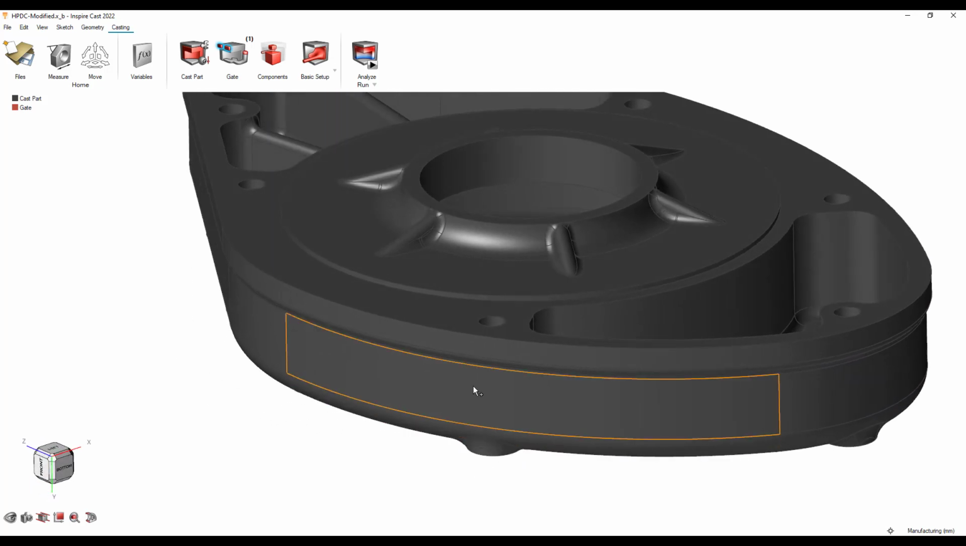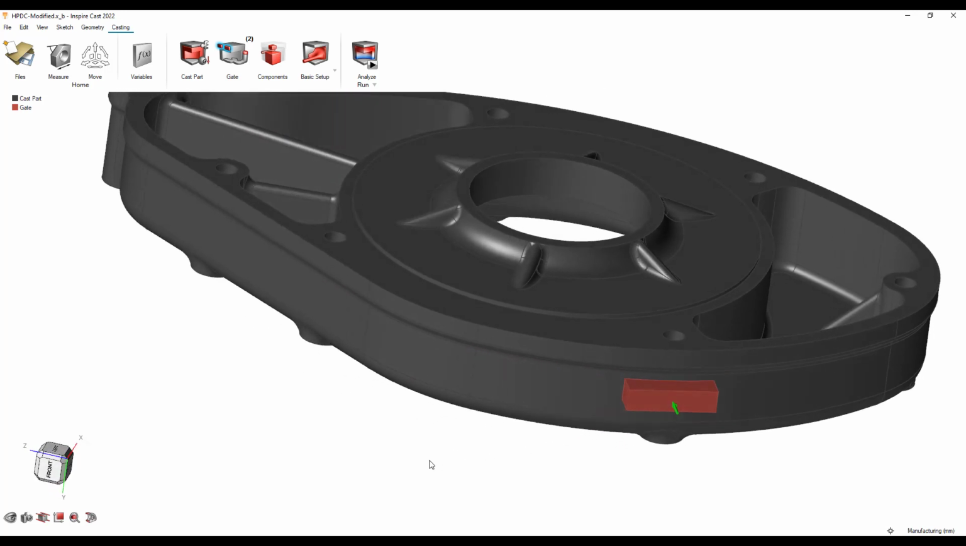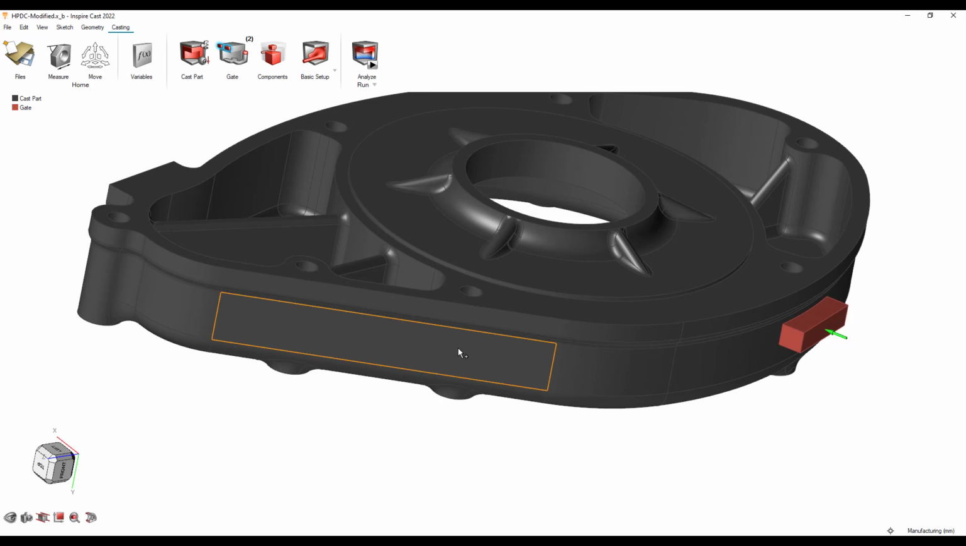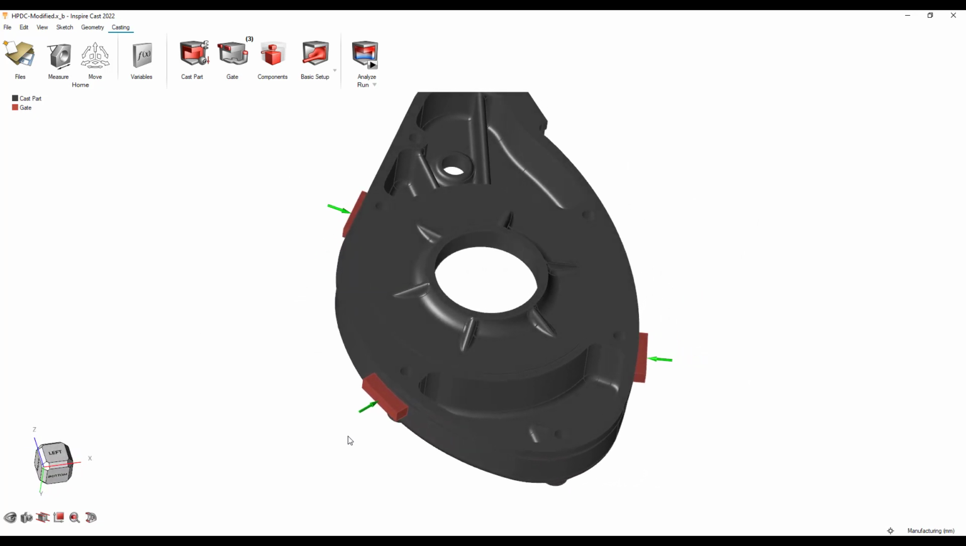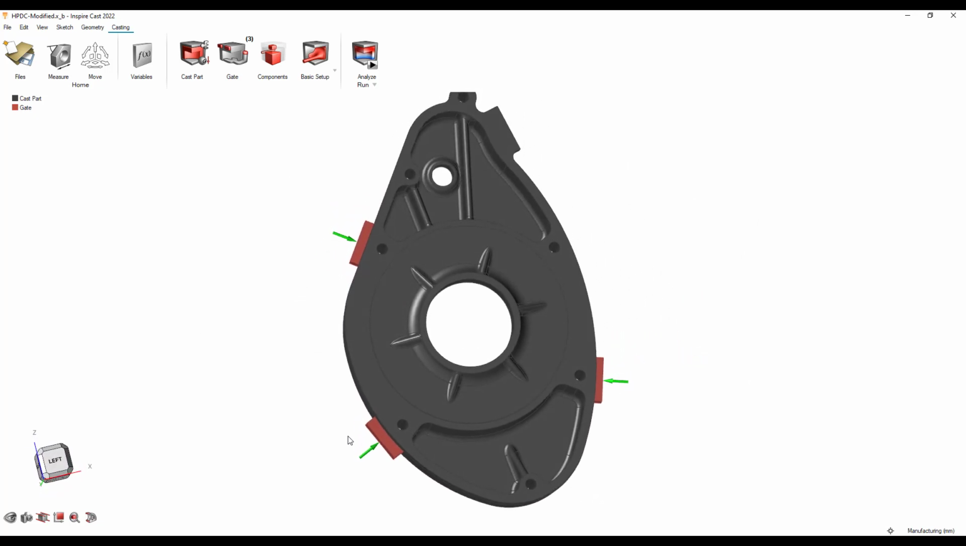Creating these 3 gate locations, we are also going to select compute flow tracing. That is a really good and new feature in InspireCast 2022 that will allow the user to trace flow from all 3 different gates.